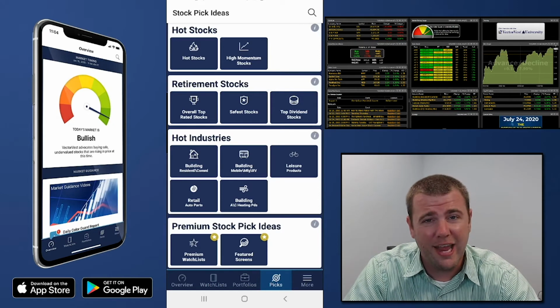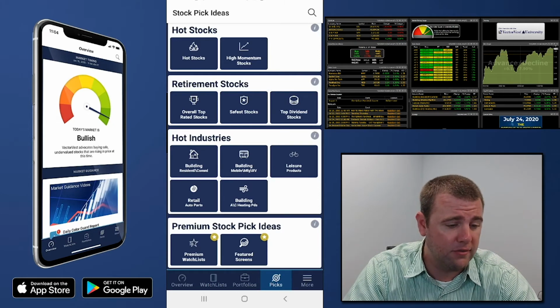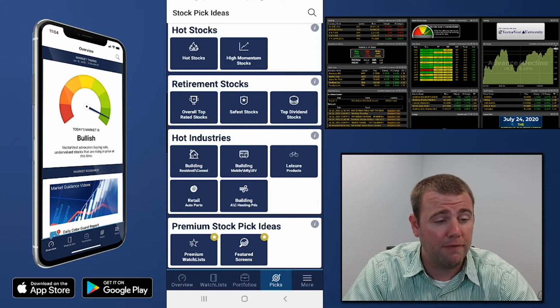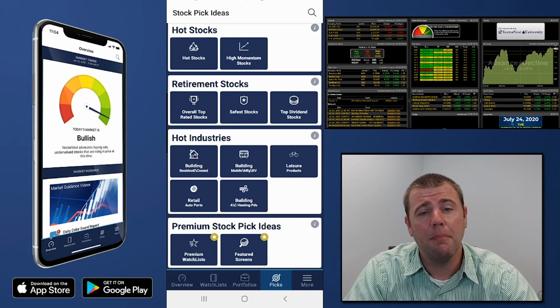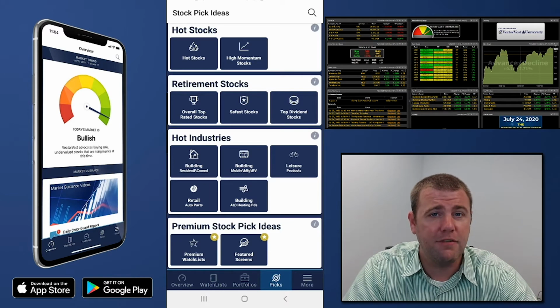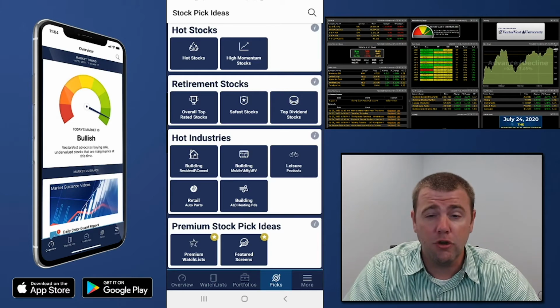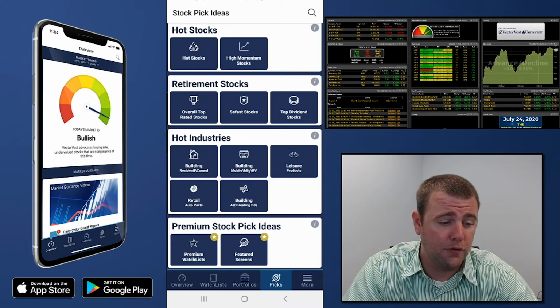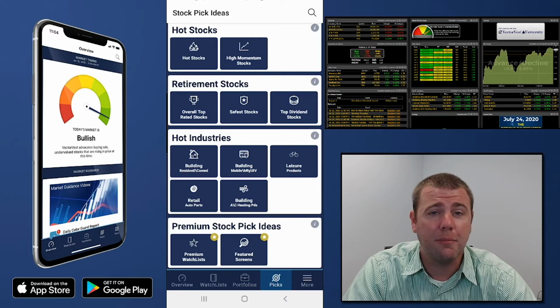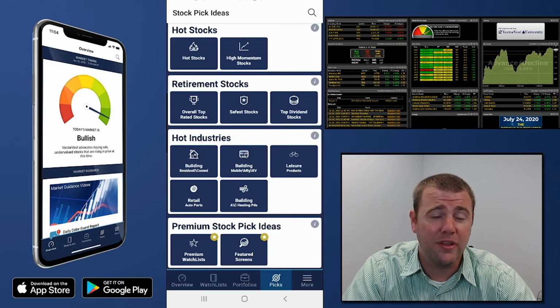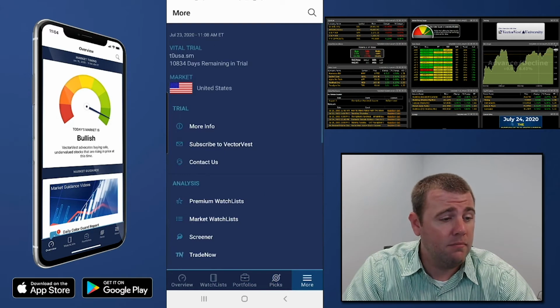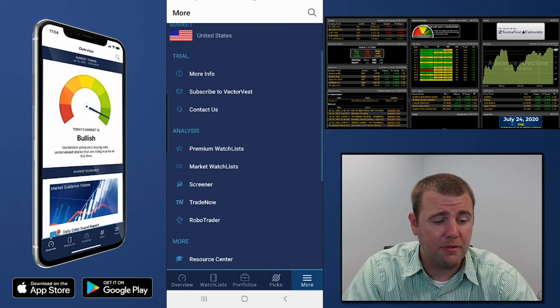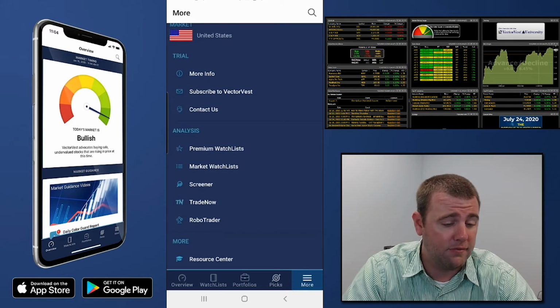You have some screening capabilities in there as well with the featured screens, and those all, as we saw with the portfolios with the 2 different options, are included with the premium version and not the essential version. I want to make sure that's clear for everybody. So if you're new or thinking about taking out a trial, those 2 from the premium stock pick ideas do require the premium version and don't come with the essential version. And then under the more tab, pretty basic here, you have the premium watch list once again, same as from the picks.